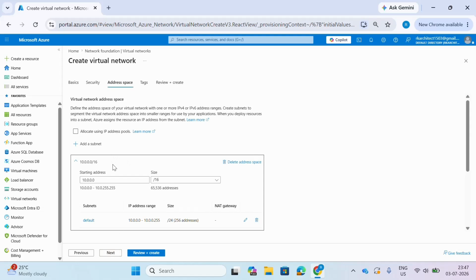So here you can see the default address 10.0.0.0/16. It's automatically taken. So it will give 65,536 addresses. If you want to change that address, so if you want fewer IP addresses, you can select /18 instead of /16, and you'll get 16,384 addresses.